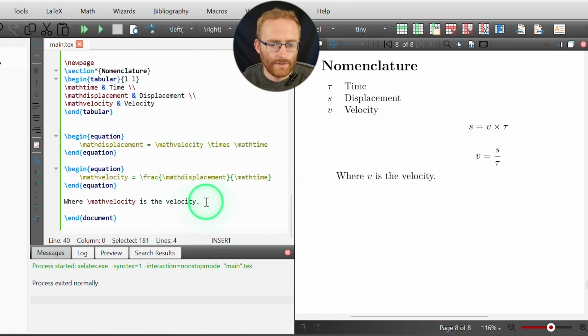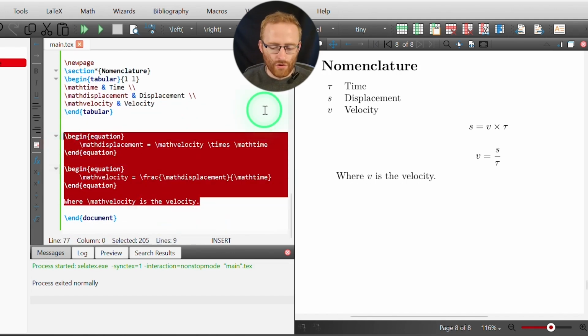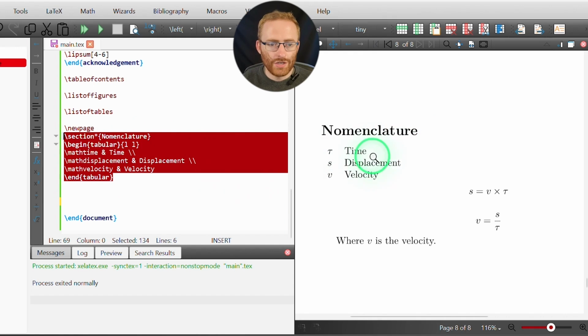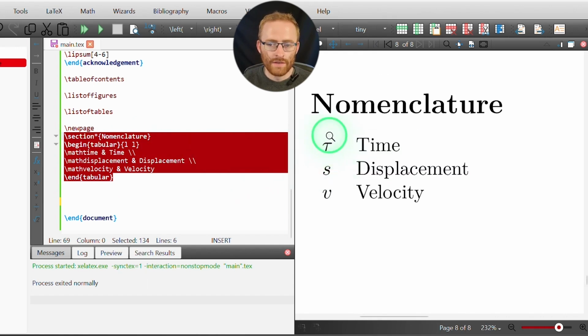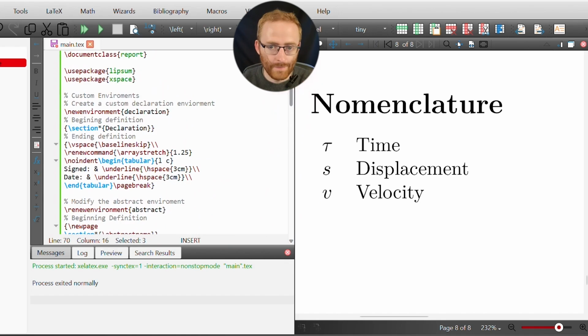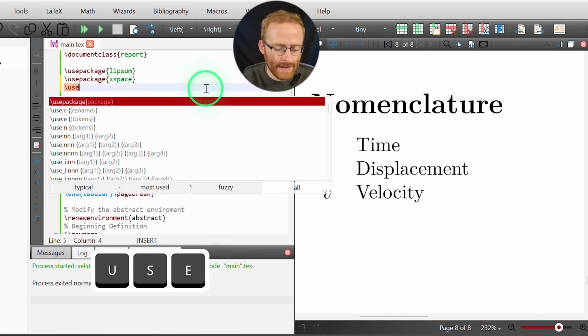So now that we've tested that those commands function appropriately, I'm just going to remove these sections and we'll come back to focusing here on the nomenclature. So I might change the styling of this a little bit to have horizontal dots to run from the variable to the description. In order to do that, I'm going to need to change this tabular to a tabular environment with fixed widths. And to do that, I must come back up here and also add the package array.